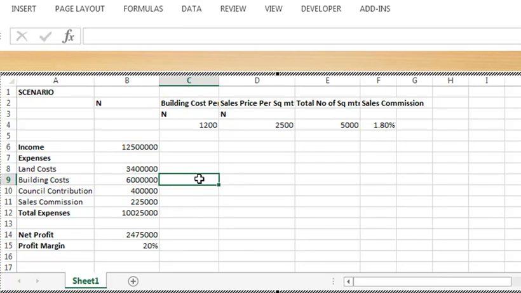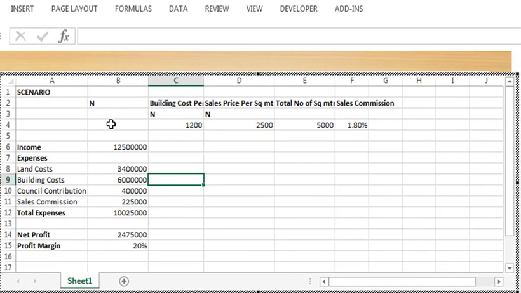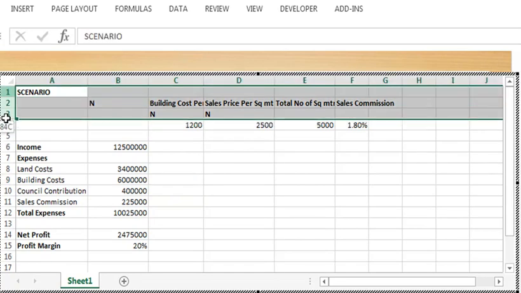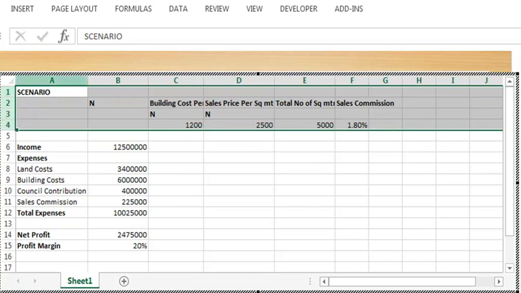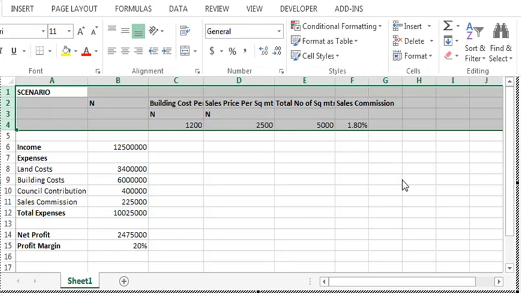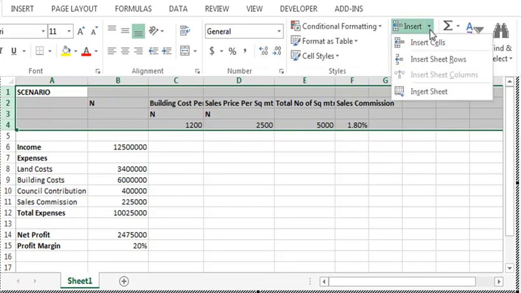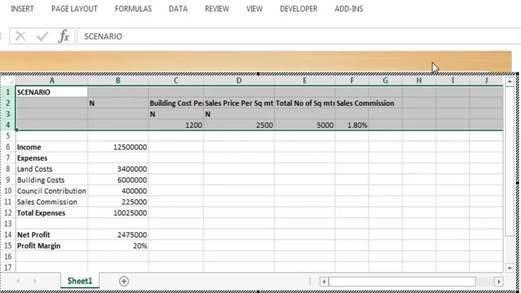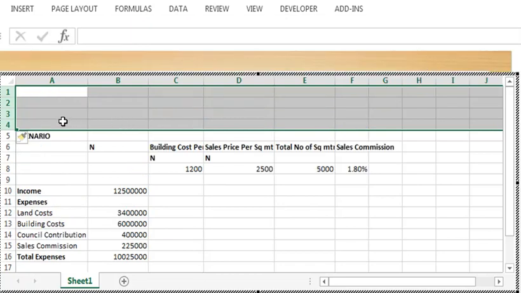Now, what I'm going to do is this. I'm going to have 3 different cases, 3 different scenarios. So let's quickly highlight 4 cells. Click home. I want to insert 4 additional rows. That is why I highlighted 4 cells. So click on insert, then click on insert sheet rows. See, Microsoft Excel has added 4 additional rows.